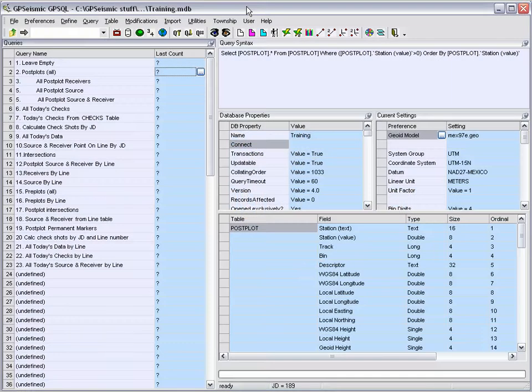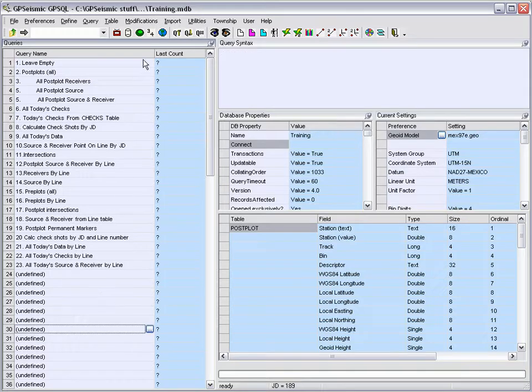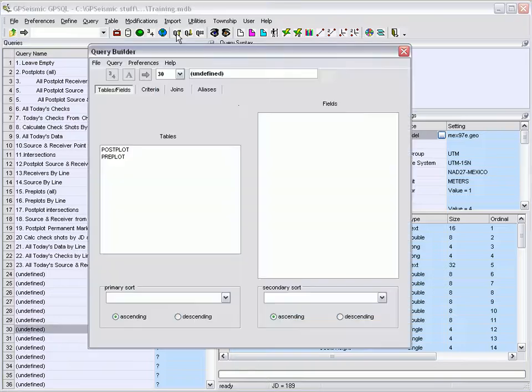How do we go about building a basic query? First, I'll select an empty query, then I'll select the Build a New Query icon on the toolbar. This will open the Query Builder dialog box. The Query Builder opens with the Tables and Fields page displayed. Here, we choose the tables we wish to query.